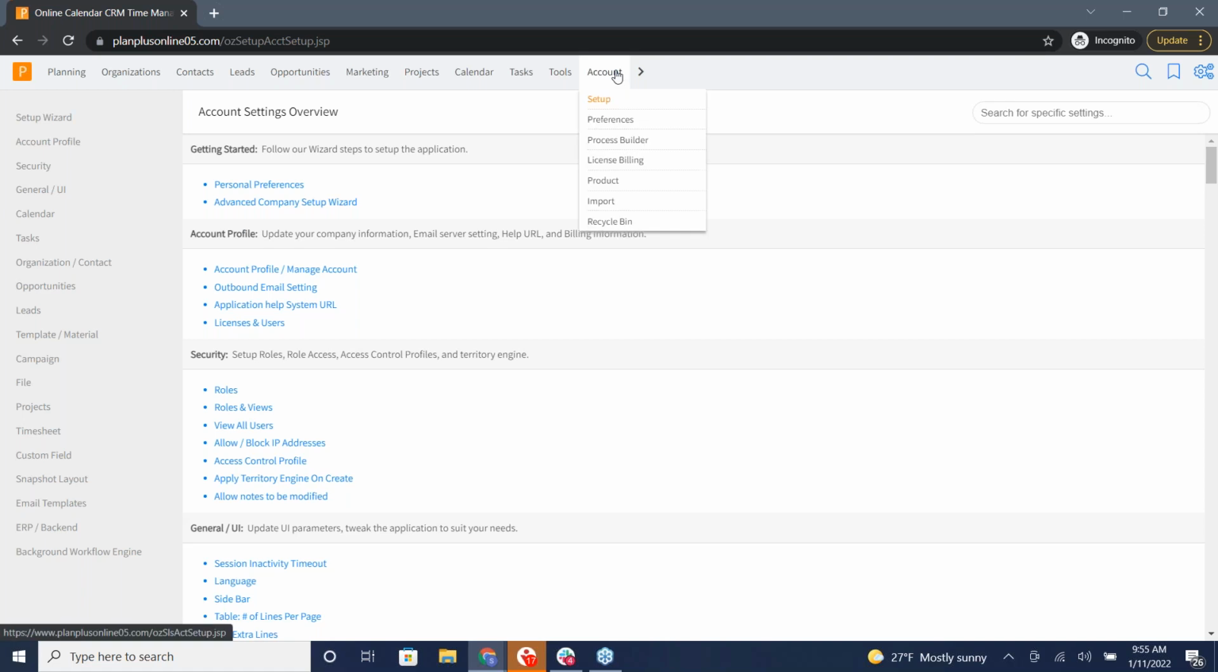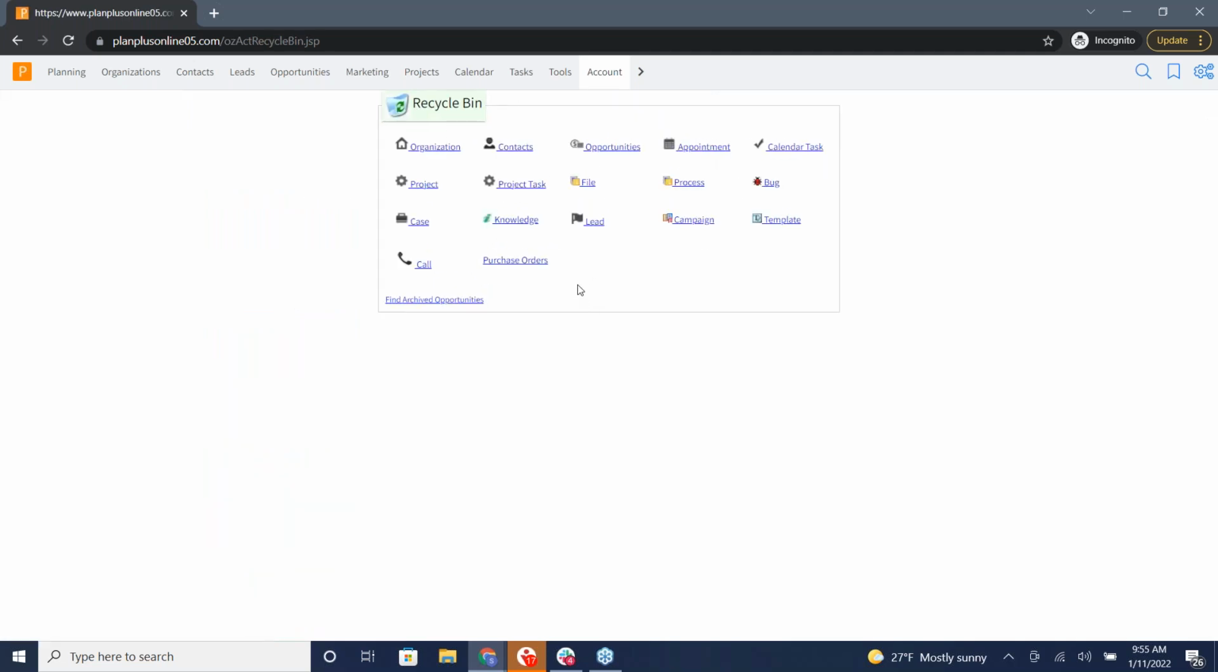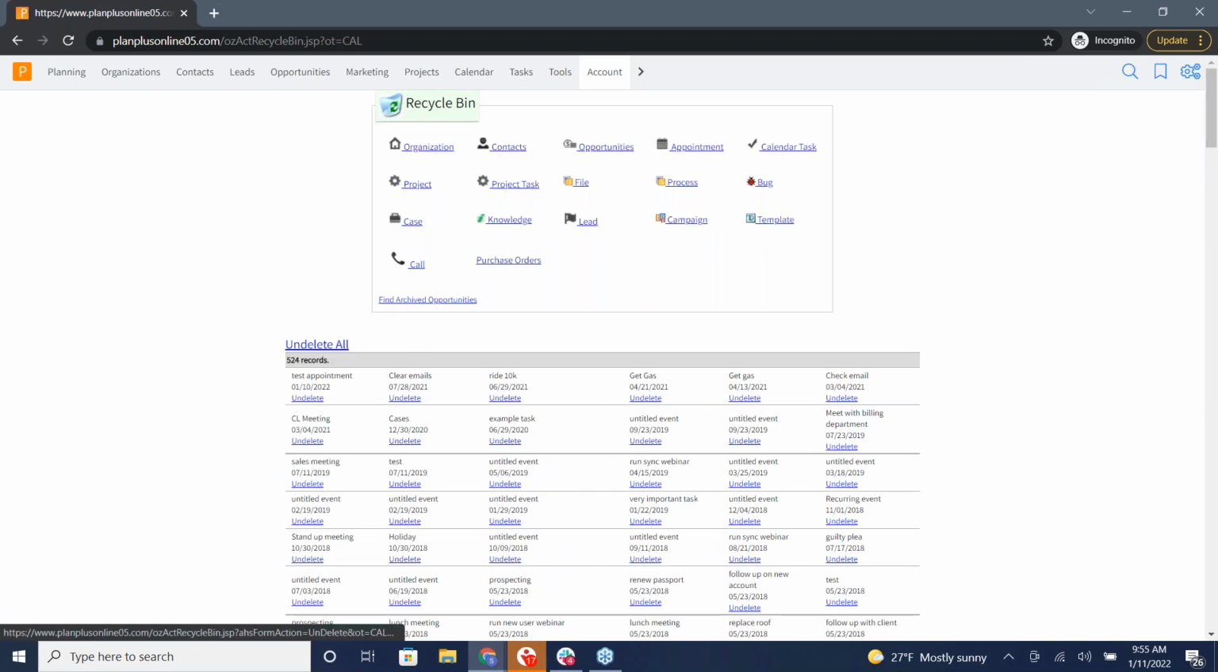And then the last thing I wanted to show you is the recycle bin. So under the account tab here, I've got recycle bin. And this is where your deleted items go. So even if I delete a task or a calendar appointment or something like that, I can come in here and view any of those deleted items, and then I can undelete them if I wanted to bring them back.